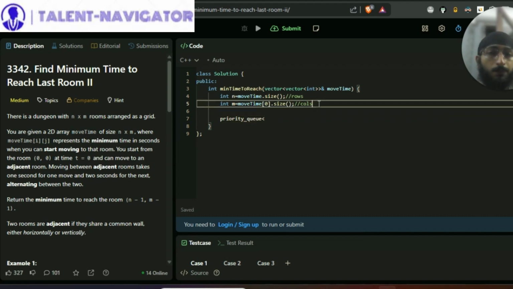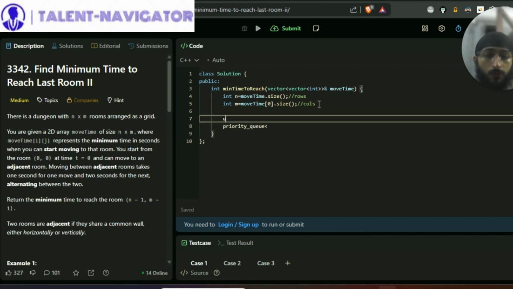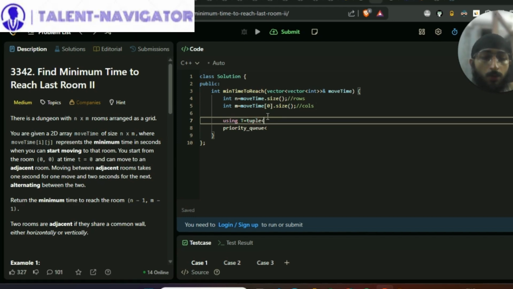Now the catch is here. We'll have to set a tuple. So using tuple t is equal to tuple of int, int, int, int, since we're going to be storing 4 values. Let me define those values. Firstly, we'll obviously be storing the time. Then we'll be storing the x and y coordinates, that is the row and the column. And here we'll also be storing the flag. Let us just say it's flag only.